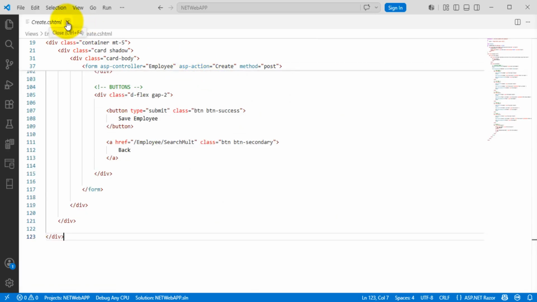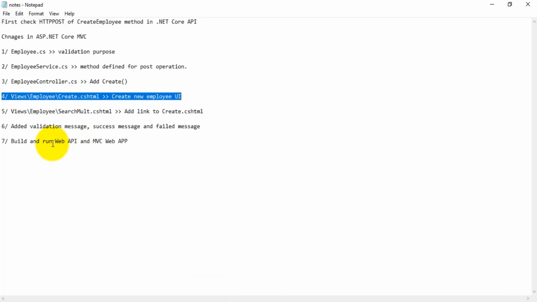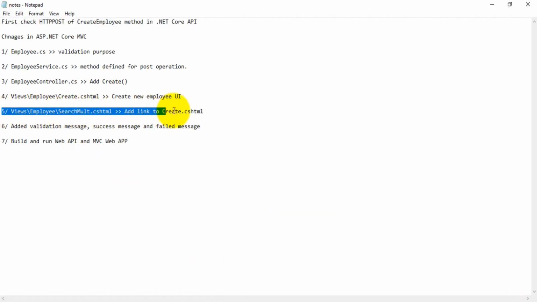Okay, this is the code of create.cshtml. So step 5, this is my existing search_small.cshtml, which is used to display all the records of employees. There I need to create a button which is mapped to the create.cshtml, so that when the user clicks on the create button, it will redirect to the create.cshtml. Okay, so I'll show you that as well.